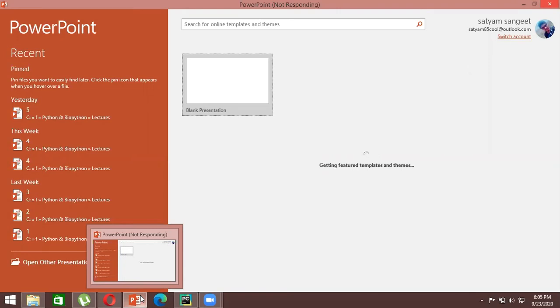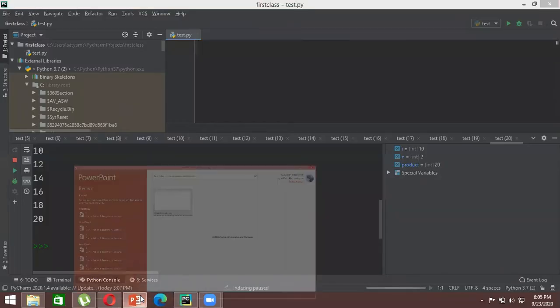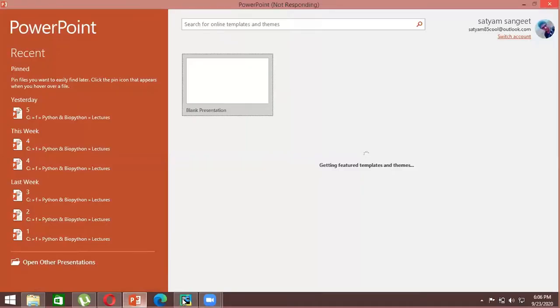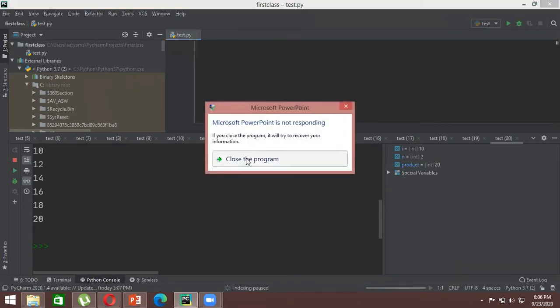So then we will give the logic: a is equal to 2 and x is the range. Suppose variable y is equal to a into x, and then print y. Okay, so just a second.